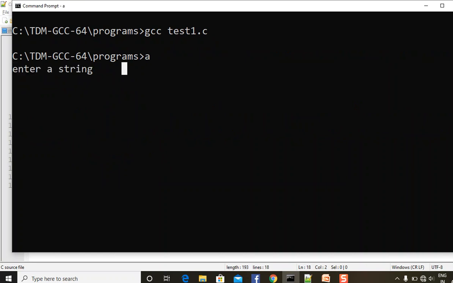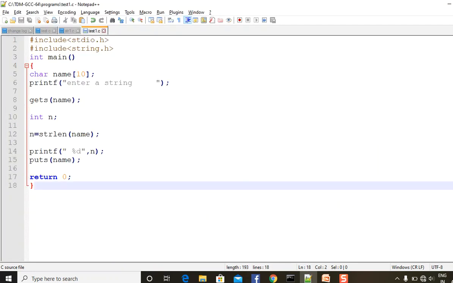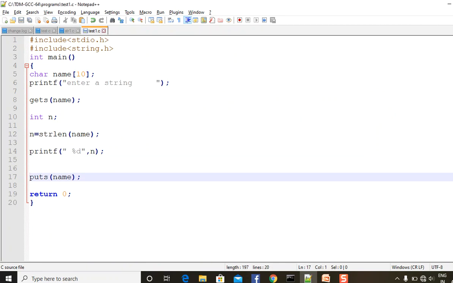Then I'm giving an entire string, RET. So what is this length? 6. It is telling the length is 6 and printing the string as it is, because we are writing the code to print the string also, so it is taking that.